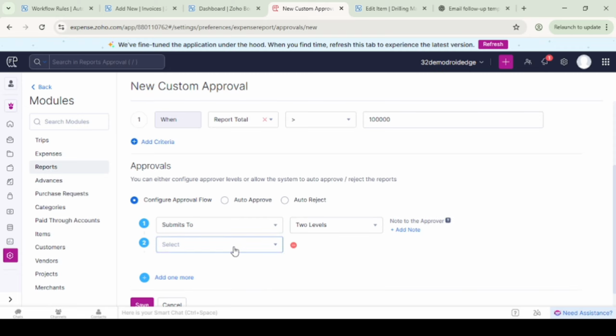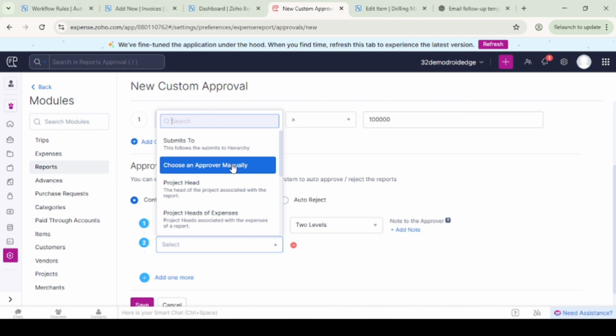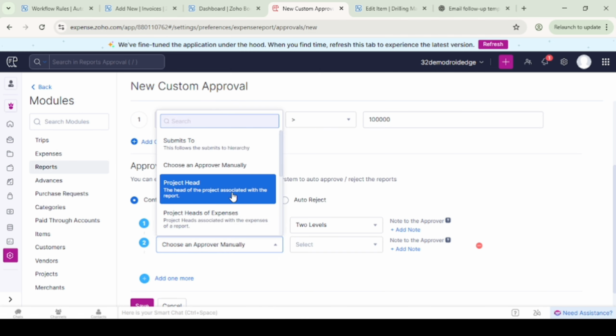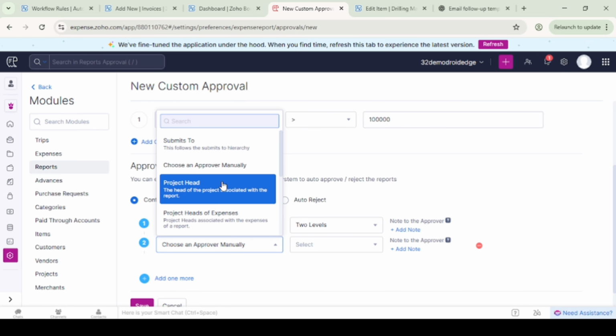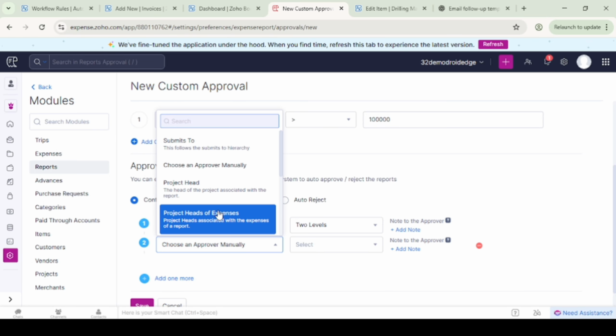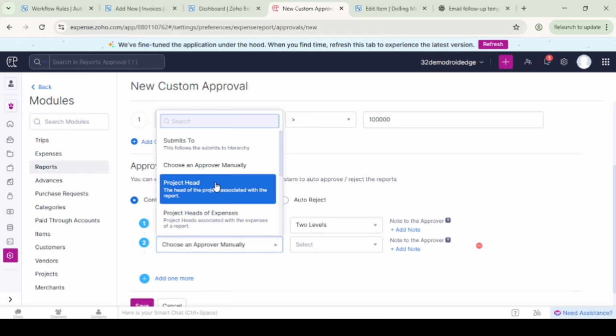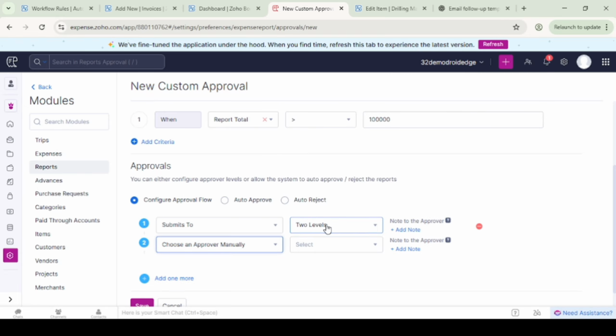So with this, I would select choose an approval manually. Now there are other options you can select from. You can select that you want the next line of approval, after it must have gone through these 2 levels, to go to like a project head, or to the project head of expense, right? But now I'm just choosing an approval manually, since I want it to just go to a final approval.